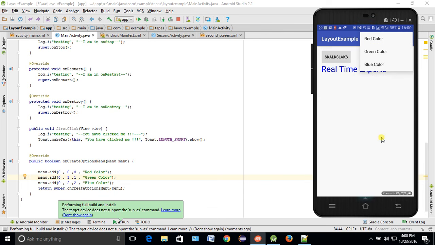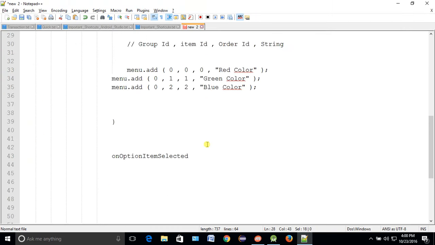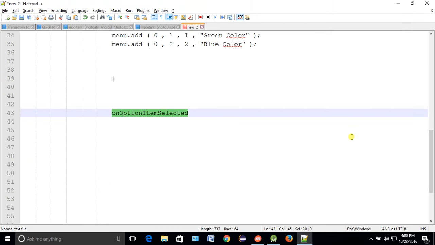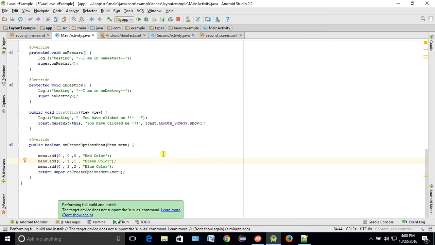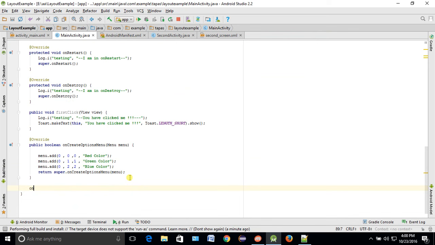Now what is my second requirement? When I click on the red color, my text should become red. If I click on green, my text should become green. This is your second requirement. You have to catch that I am clicking red color or green color or blue color, what color you are choosing. Then only you will be able to change the color, right? So what is the other option? onOptionsItemSelected. So we'll go here. See, one of those callbacks is called onOptionsItemSelected.